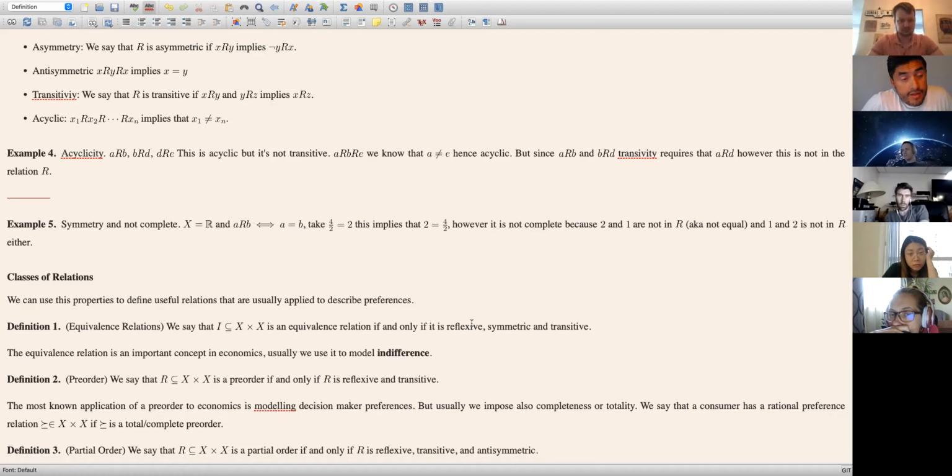So check. It is symmetric, we just showed it is symmetric. Is it transitive? Yes. If two numbers A and B are equal, and the second number is equal to a third number, then the first number is equal to the third number, right? So equality is, of course, an equivalence relation.